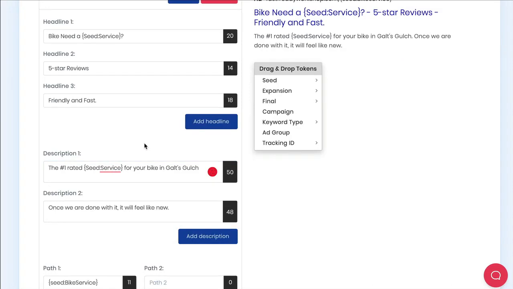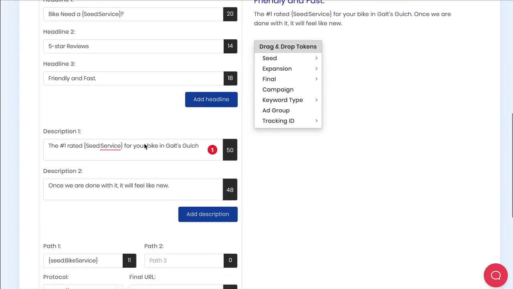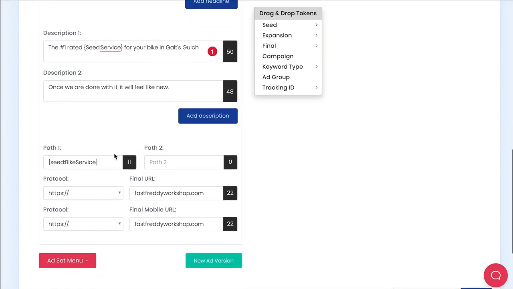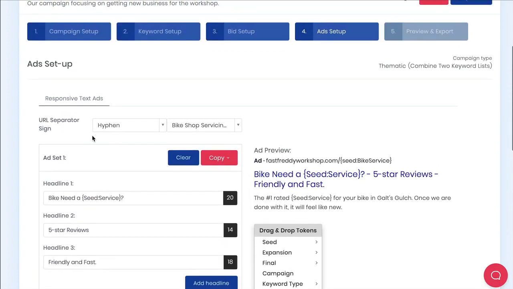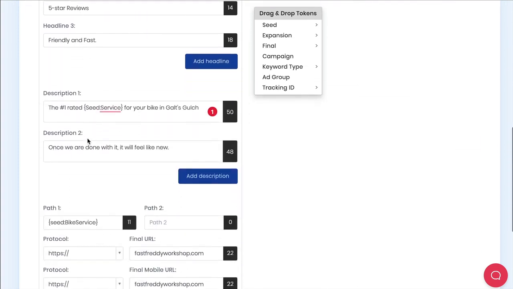Sometimes when the keywords are dynamically inserted, they have too many characters for the spot in the ad. For example, 30 characters in a headline. In this case, SpeedPPC will use the fallback. You'll want to always set the URL separator sign to no spaces.